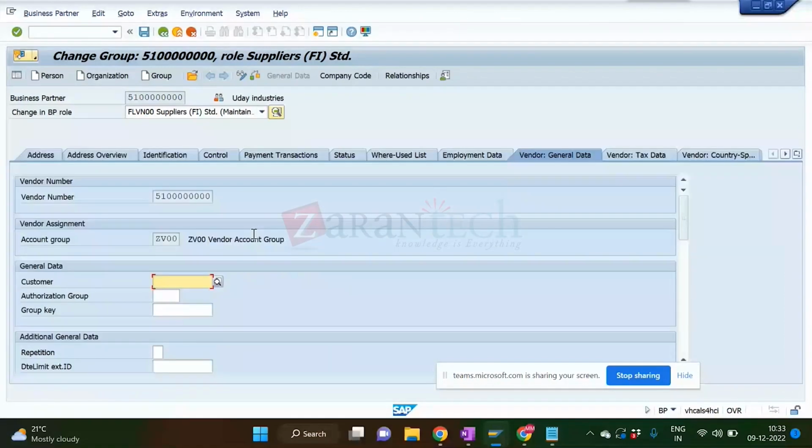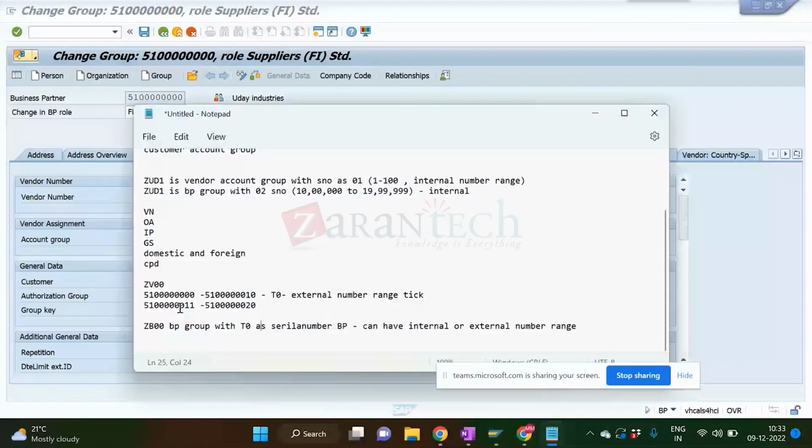So you see, this is how the business partners should be extended to vendor account as vendors with this setup. Remember, the vendor account group should have the external number tick. And you should also have the BP number range, either internal or external. That tick, or how the setup needs to be done, is up to you.